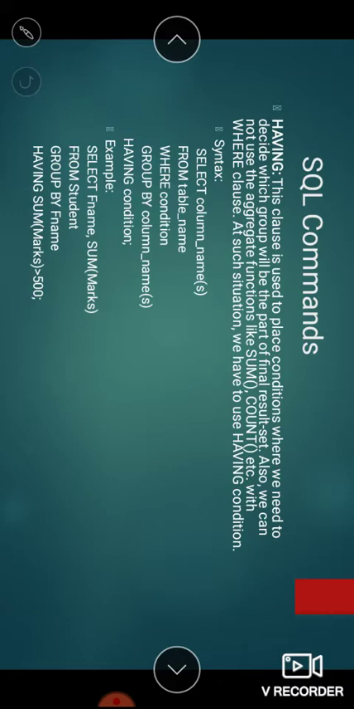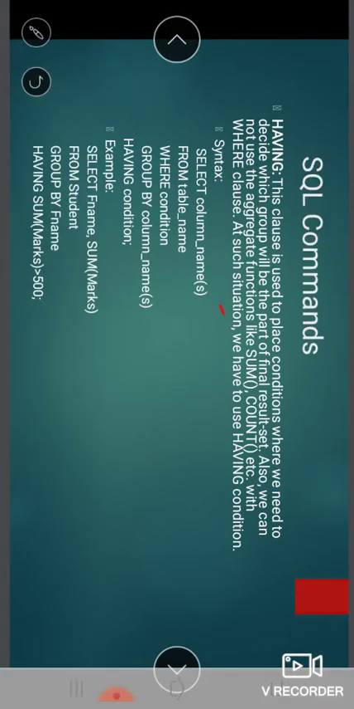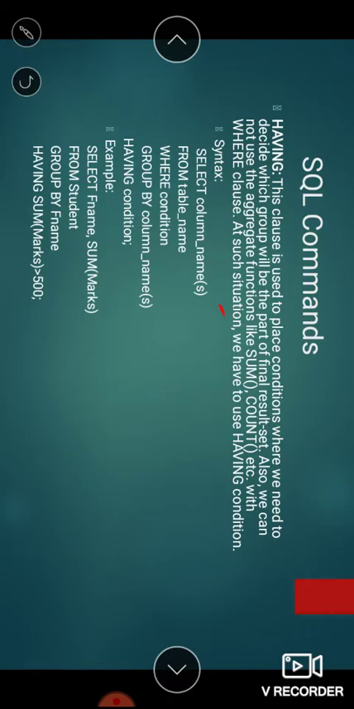So this is the syntax: select column name from table name, where condition, group by column name, and having condition. So let's take an example. Select f name, first name, and sum of the marks from student group by f name, having sum of marks greater than 500. We will see by an example.